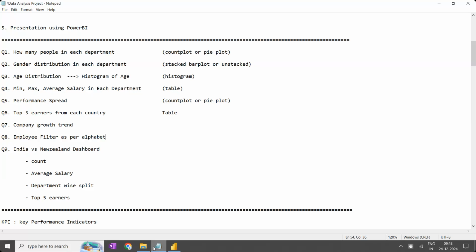Wherever the count card is there, you have to use the card. Wherever the bar plot is there, in the same way, you have to do the same kind of dashboard replica as it is.